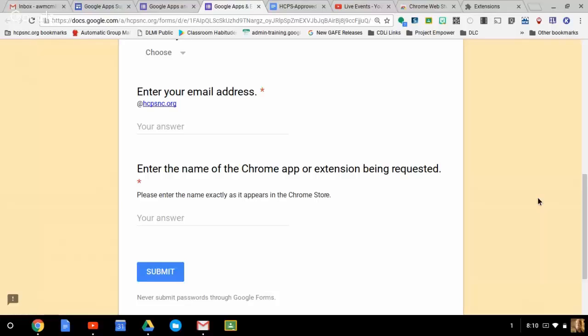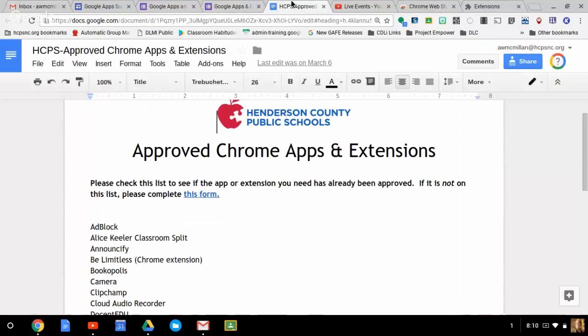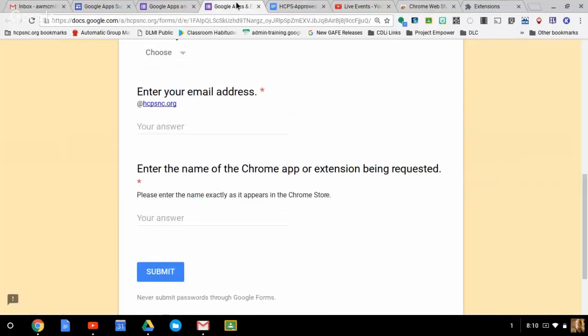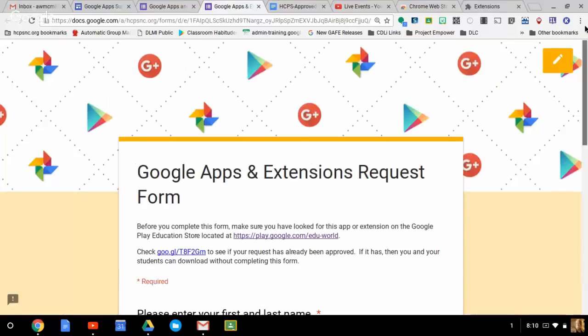So if there are some that you really want to make sure students have access to, please make sure that you check this list first. If it's not there, please fill out the request for approval so that we can get that app or extension in the store for your students and make sure that they can start customizing their Chrome web app and extension experience.